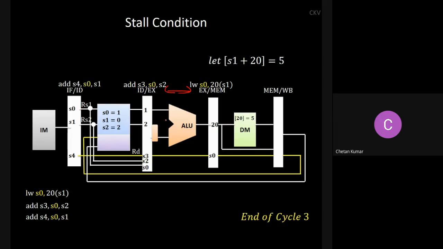How much distance should I maintain? Now the distance between these two instructions is 0, meaning there is no instruction in between. So we still have to maintain a distance between these two instructions of 1 clock cycle. That is as good as keeping a stall. So when should I detect this condition, that there is a load instruction with a destination register which is the same as the source register in the next instruction? That detection I have to do, and based on that I have to stall.